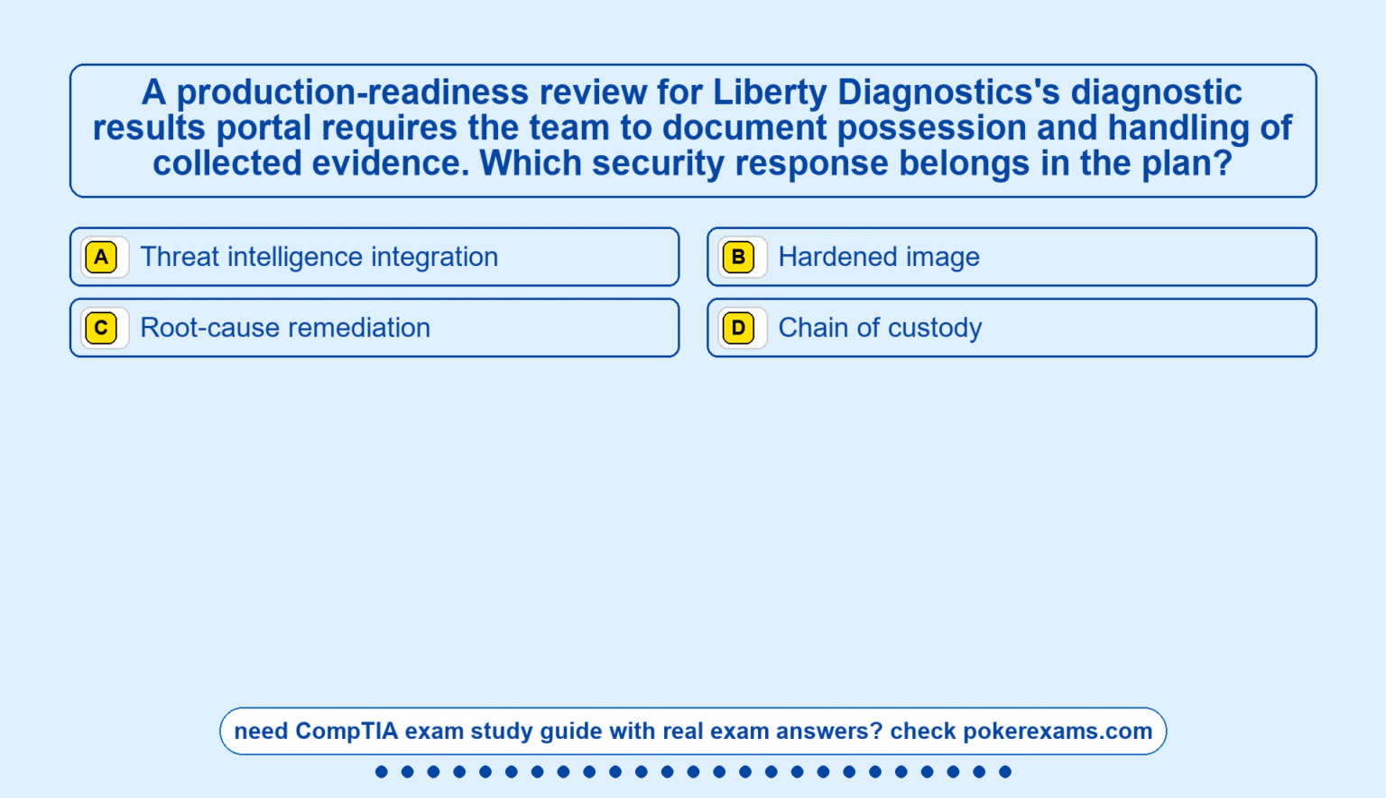Question 20. A production-readiness review for Liberty Diagnostics' diagnostic results portal requires the team to document possession and handling of collected evidence. Which security response belongs in the plan? Option A, threat intelligence integration. Option B, hardened image. Option C, root-cause remediation. Option D, chain of custody.